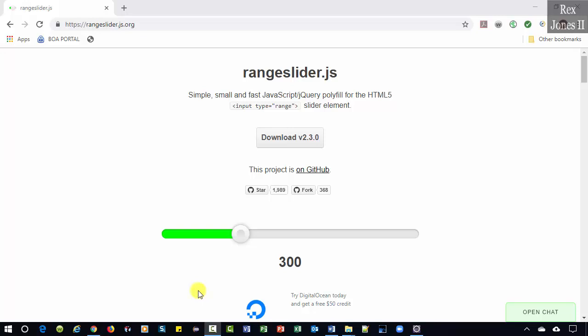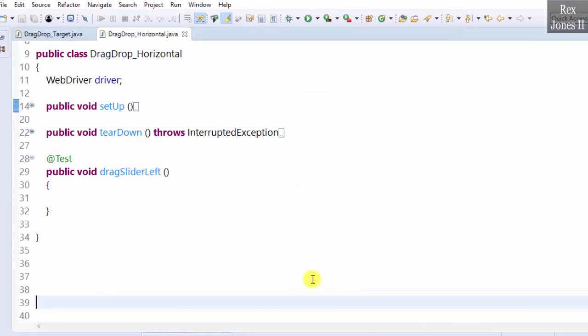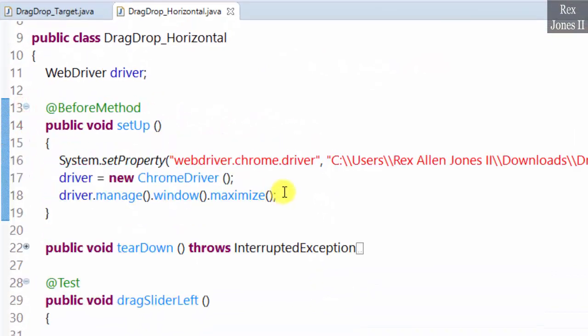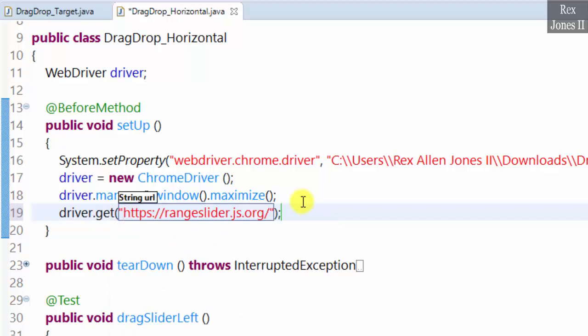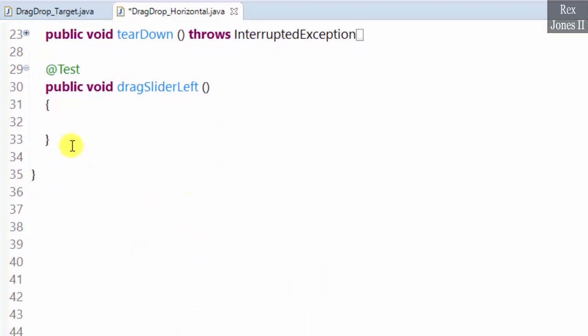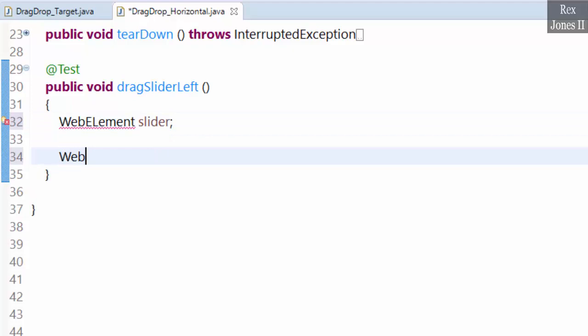In this video, we are going to automate dragging this slider to the left and right using Selenium's Actions class. It also gets the value. The application is range slider. Before we test, let's load the AUT, driver.get URL. Start by writing our web elements, WebElement slider, WebElement output.